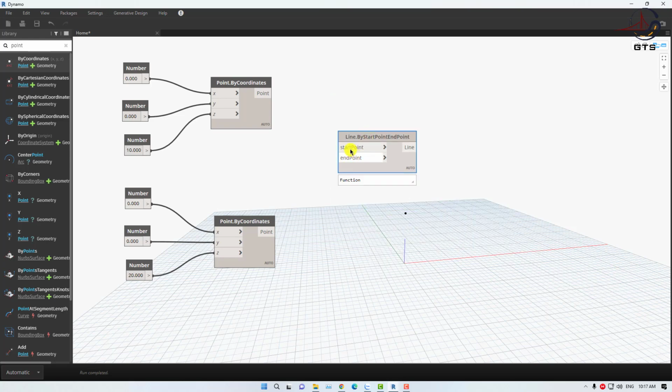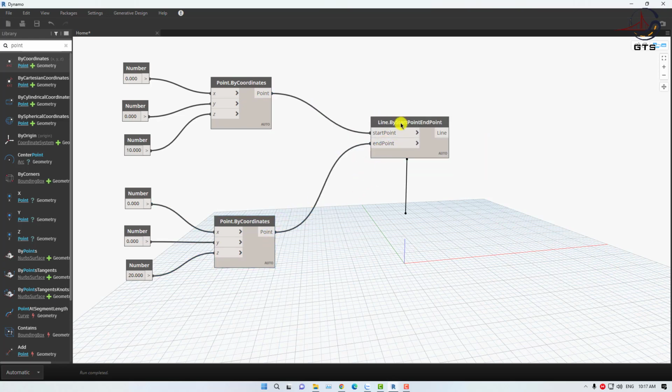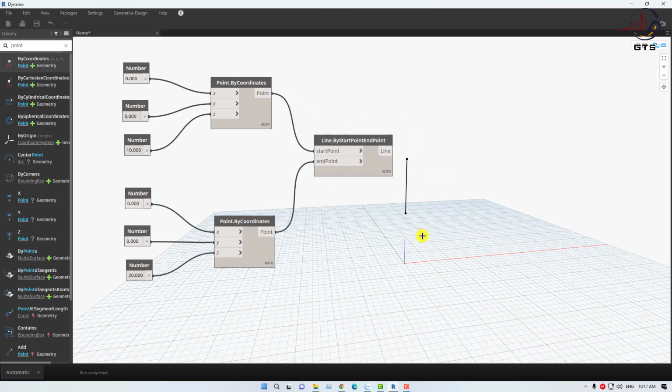They have a start point, and you want to know what kind of input you need to put here. You just put your left mouse here. It's going to pop up the type of input you need to put in, right? You have a point, and then this point here. Yes, it's correct. Put it right here. Connect it to the end point. Yes, you have two points for the line right here.